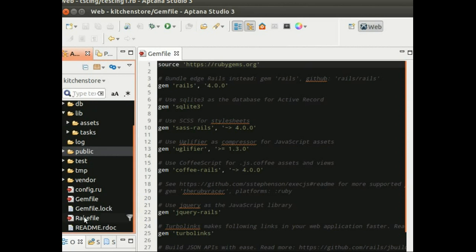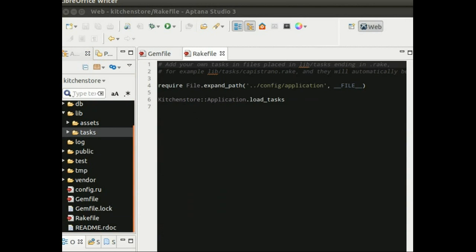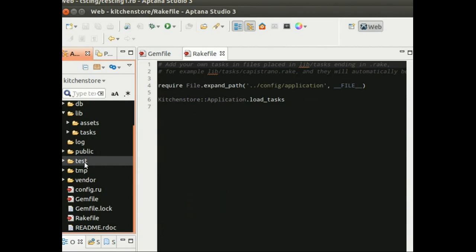The rake file locates and loads tasks that can be run from the command line. The task definitions are defined throughout the components of Rails. Rather than changing the rake file, you should add your own tasks by adding files to the lib tasks directory of your application. The test folder contains the unit tests, fixtures, and other test apparatus.